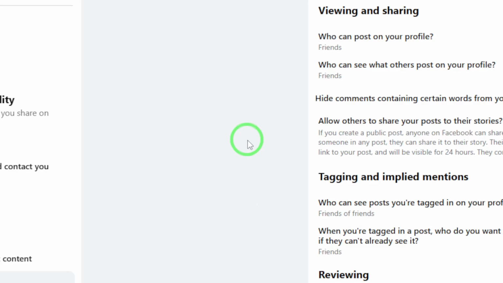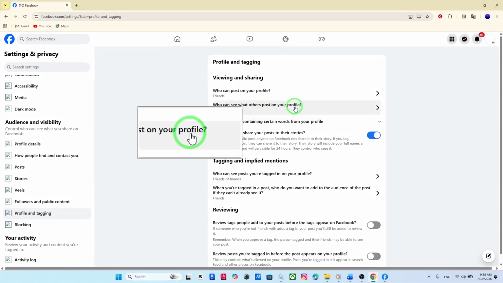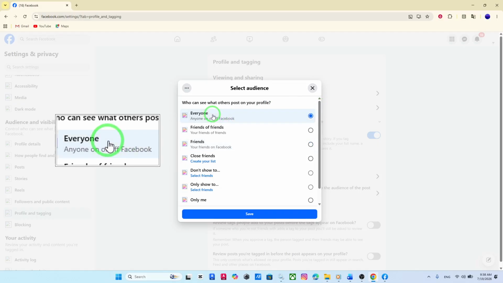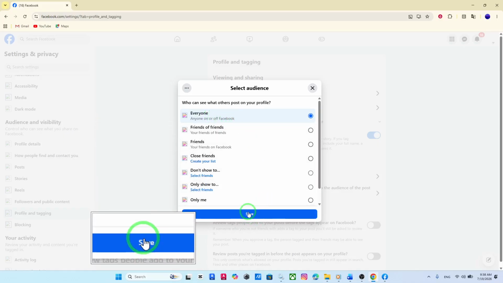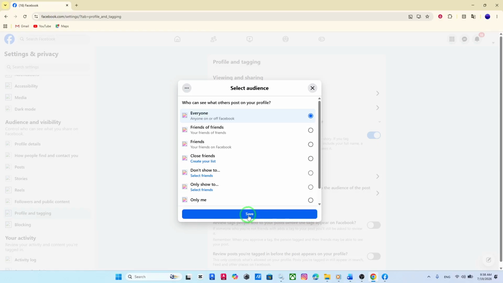Scroll through the options until you find the setting that says, Who can see what others post on your page? Click on that option and you'll see a list of audience choices. Select Everyone to make sure that any posts from others are visible to anyone who visits your page. After selecting Everyone, don't forget to click Save to apply the changes.